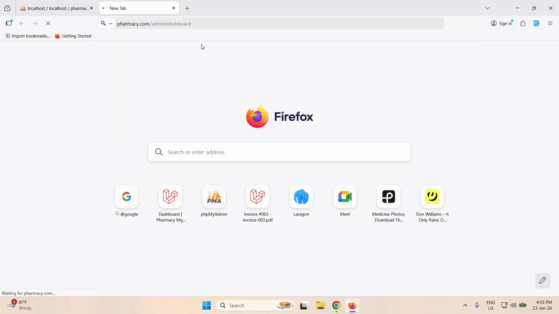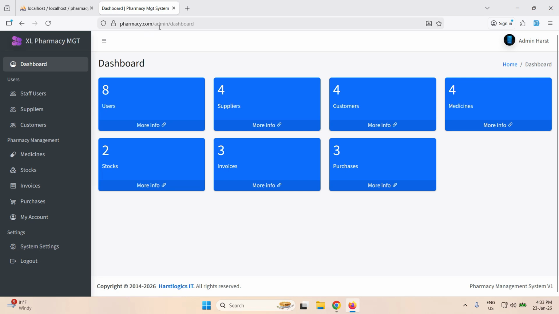So we come to our pharmacy.com. Then this is our dashboard. You can see that the users are dynamically counted, and other items. We have implemented seven of them: users, suppliers, customers, medicine, stocks, invoices, and purchases.